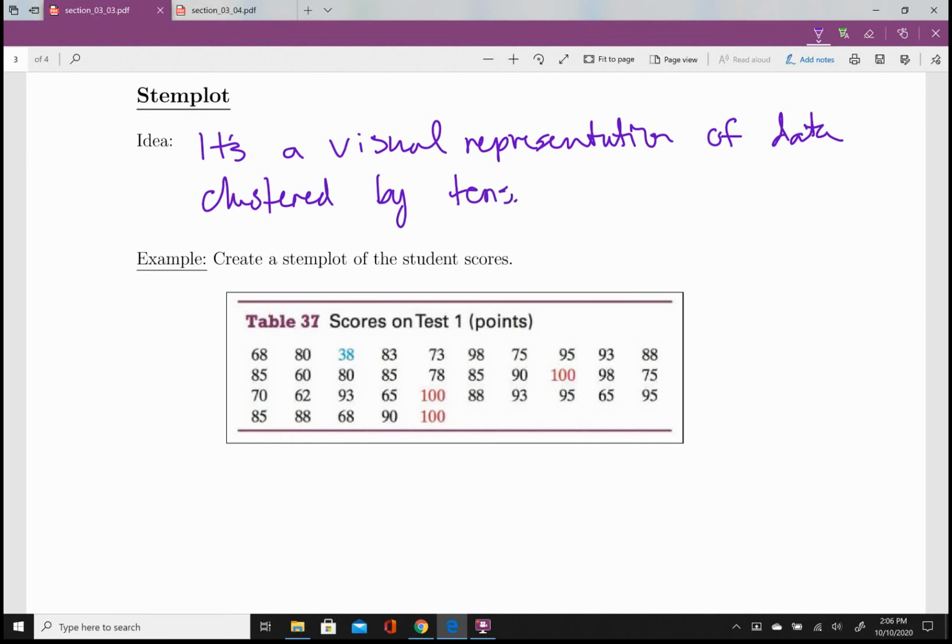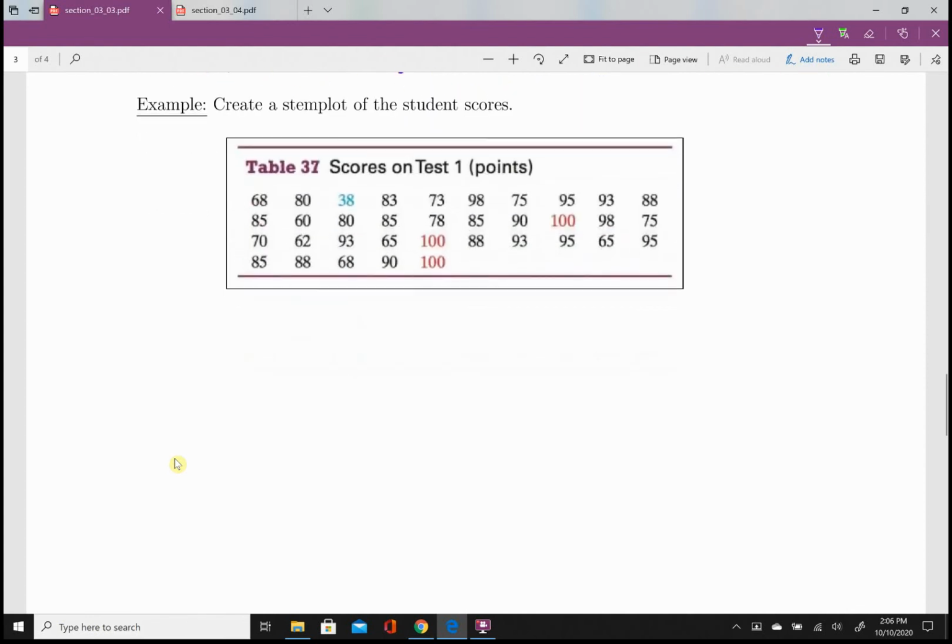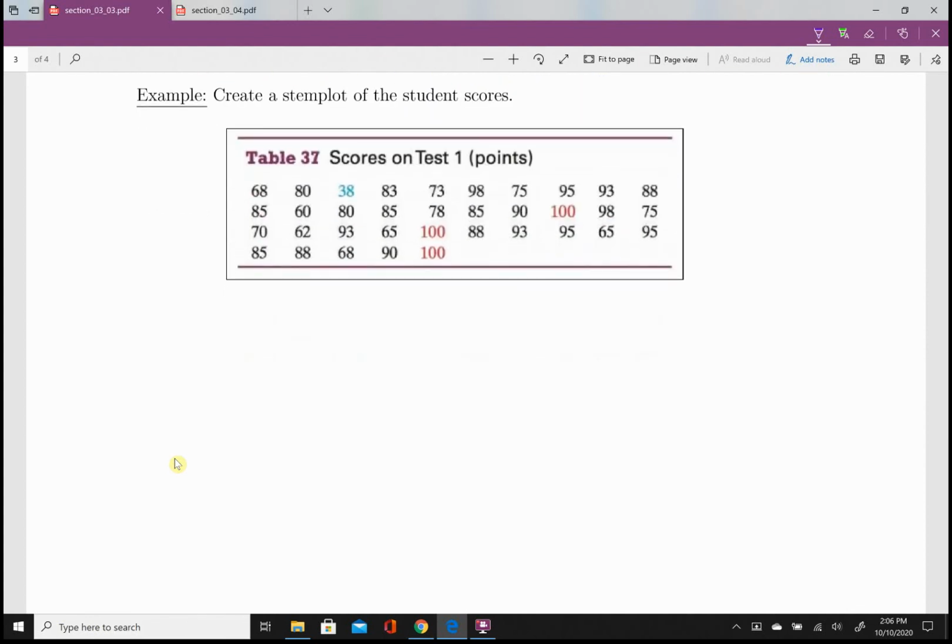Which lends itself really nicely to exam scores because the letter grades are clustered by tens. If you're in the 80s, you got a B. If you're in the 70s, you got a C, and so on and so forth, right? So the way that we will organize our data is to basically make a little chart. Okay? So we'll have the stem, which is going to be the tens, and the leaves.